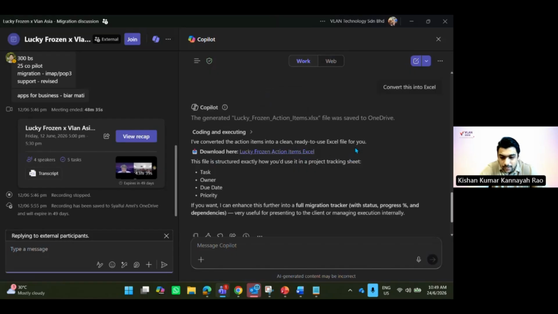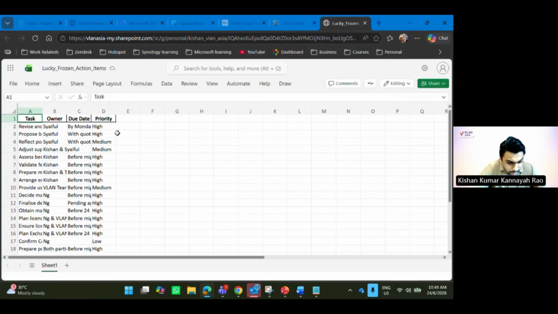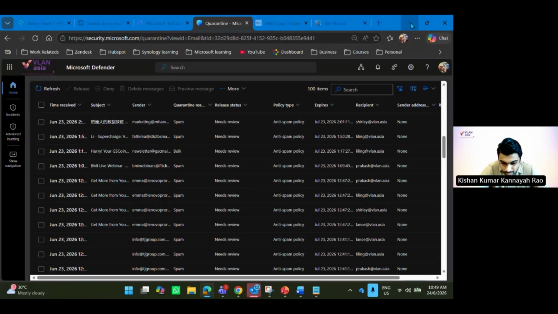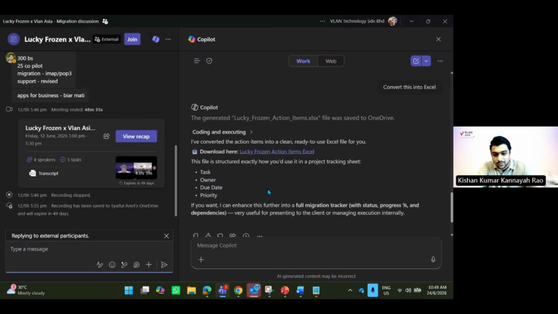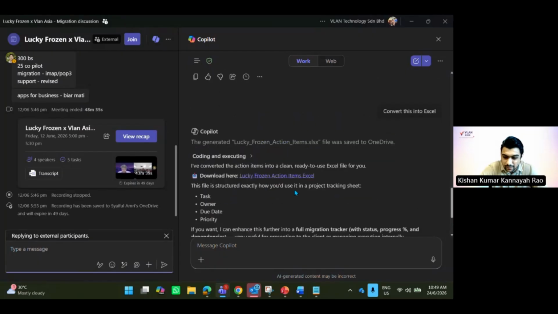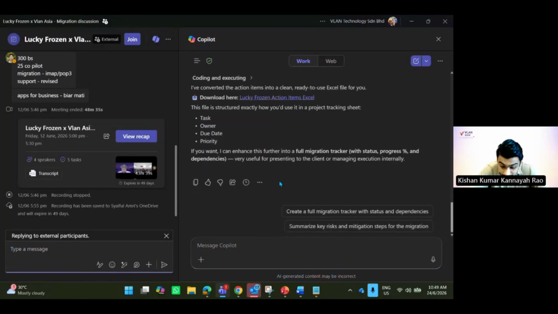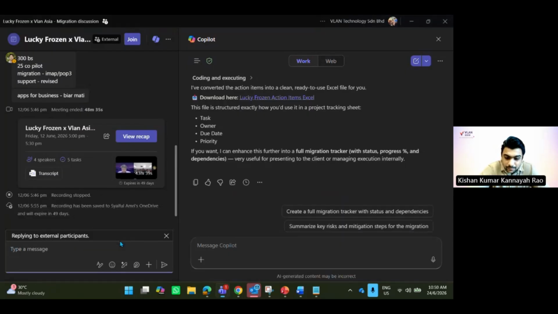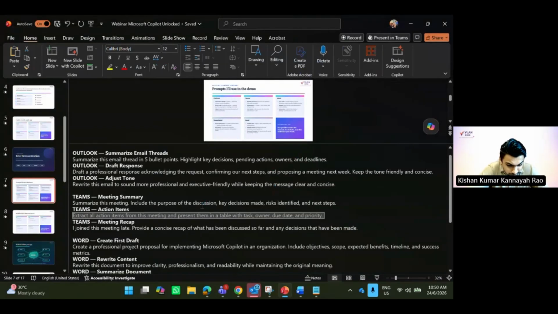When I download it, you can see it opens with task, ownership, due date, priority, and all those things. So you don't have to type it. Maybe last time we had someone in the call who takes minutes and action items, and then prepares the table and everything. Right now, we don't need that person to do that manually. We have our AI assistant capture all the information and give it to us in whatever form we need, right? So that's how we can utilize Copilot in Microsoft Teams.